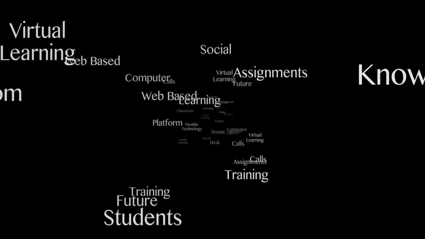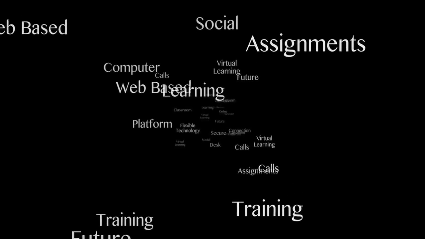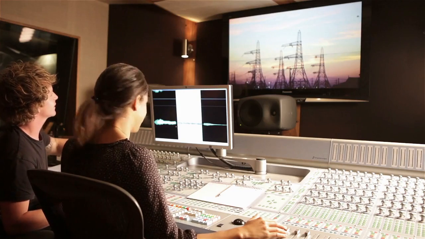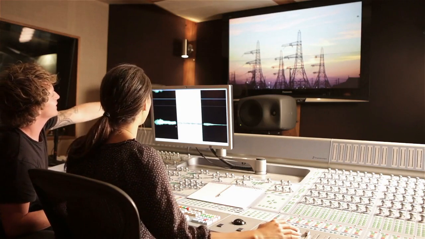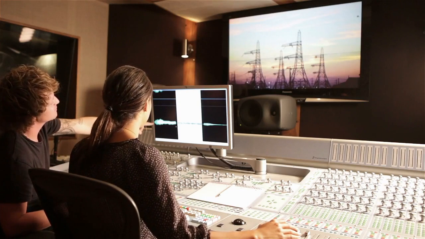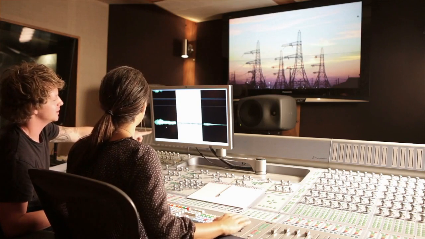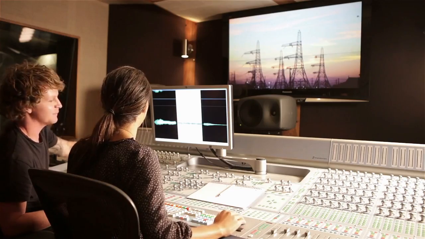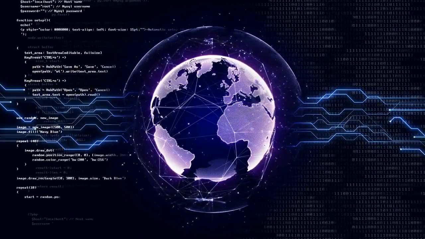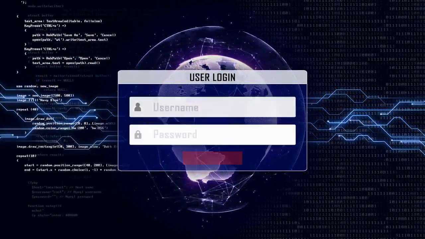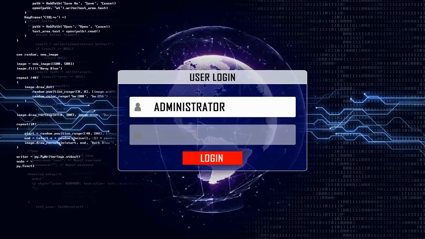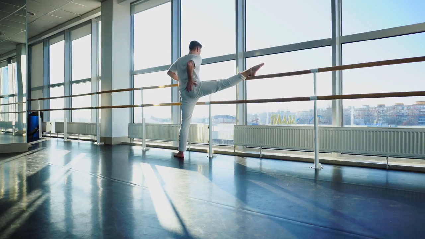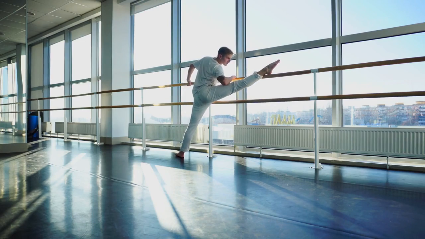Hack 10: Continuous learning and support. Never stop learning. Kvcore offers a wealth of resources, including video tutorials, webinars, and a dedicated support team. Stay updated with the latest features and improvements, and don't hesitate to reach out for assistance. By continuously improving your core skills, you'll stay ahead of the competition.